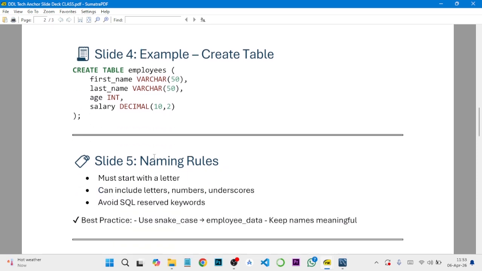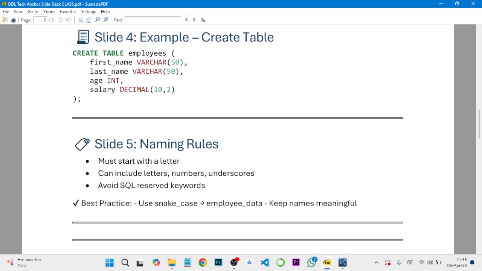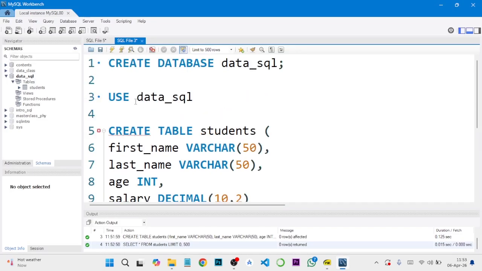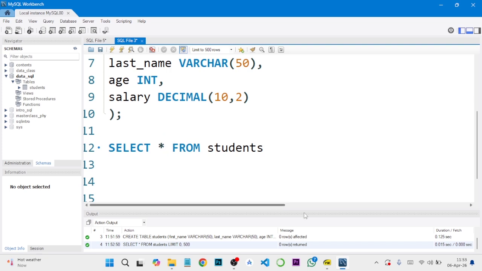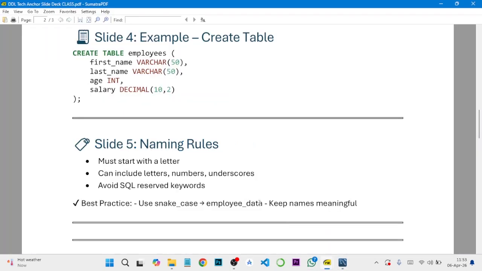Now let's move on. Naming rules: a table name must start with a letter, not a number. It can include letters, numbers, and underscores, but it must start with a letter. Avoid reserved keywords. Keywords automatically turn blue, like you've seen now. These are reserved keywords. You cannot use them as a column name. Although it might work, it's not recommended to use reserved keywords as a column name.